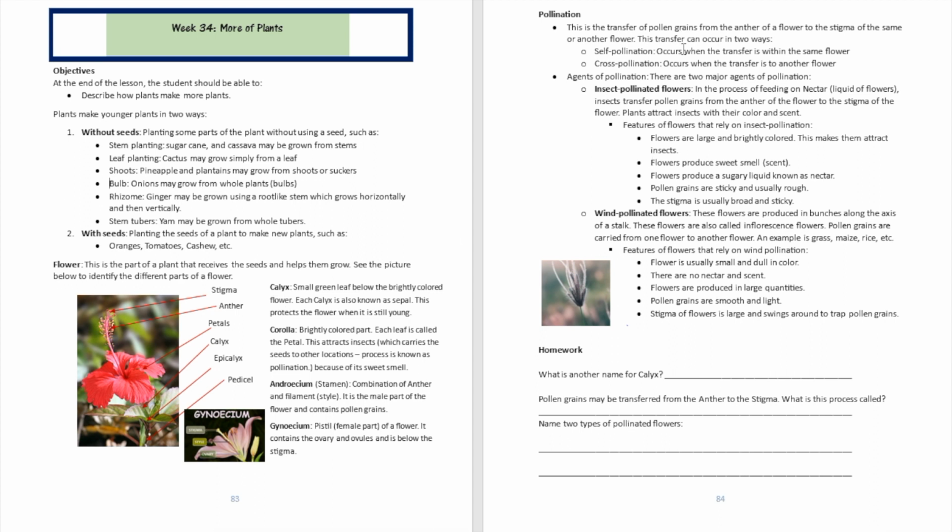All right, so what about this concept of pollination? This is the transfer of pollen grains from the anther of the flower to the stigma of the same or another flower. This transfer can occur in two ways: self-pollination and cross-pollination. Self-pollination occurs within the same flower, and cross-pollination is going to occur with another flower.